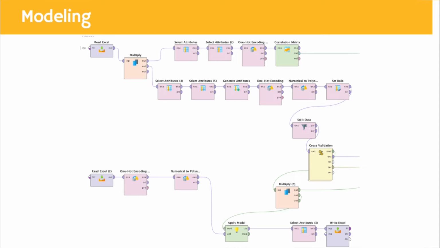After exporting the database from the training sheet, we split our model in two parts with the multiply operator. In the first part, we clean up our data and determine which attributes to select. After this, we added the one-hot encoding operator in order to develop a correlation matrix. For the second part, we repeated the first two attribute selection steps as done previously.